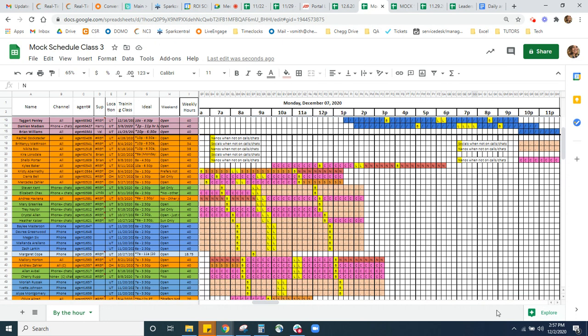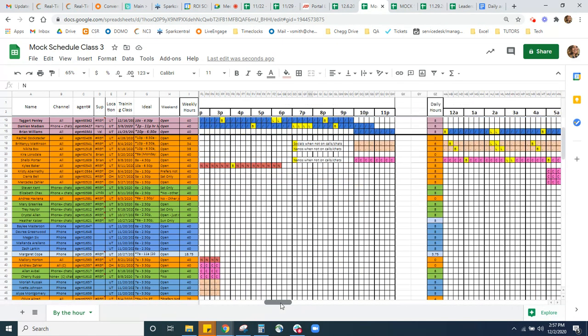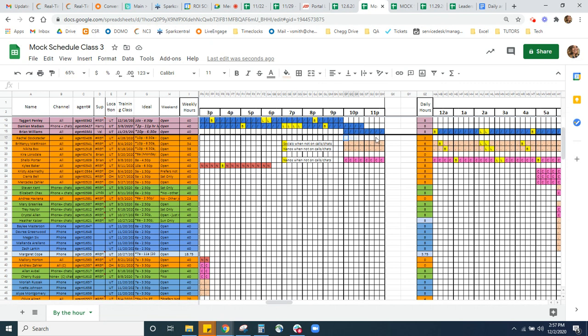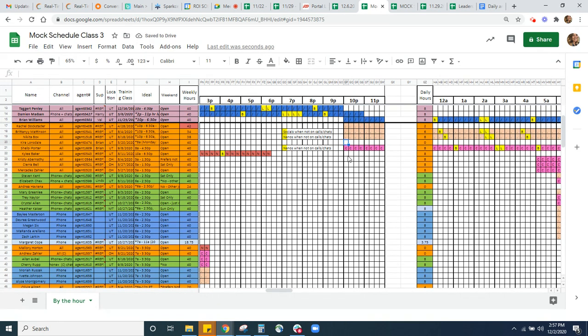So I've got an idea. It looks like maybe some Graves opportunities to be added. I've got an idea of what my day looks like with everybody working.